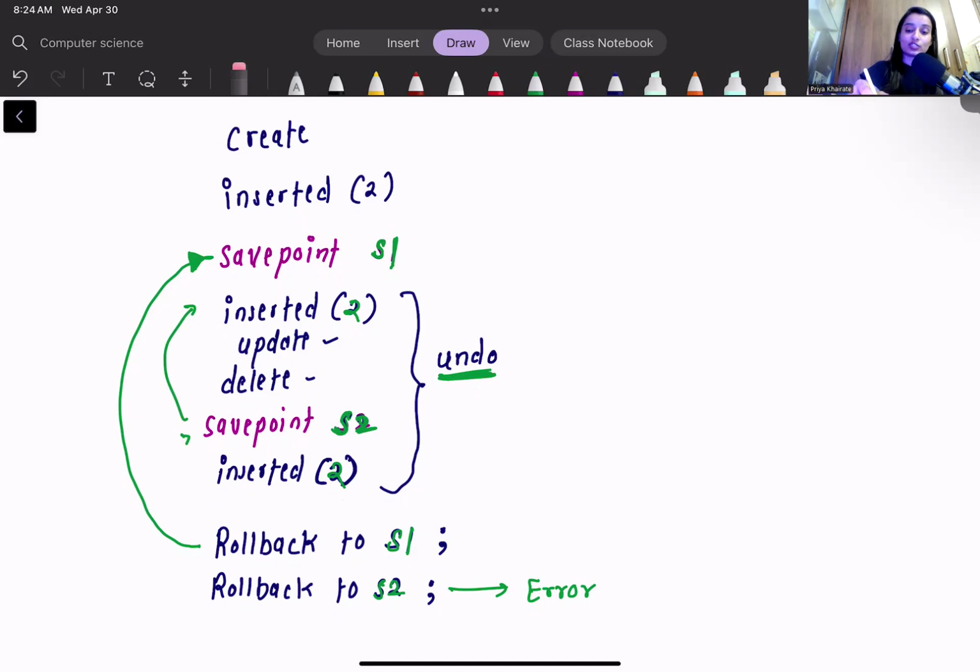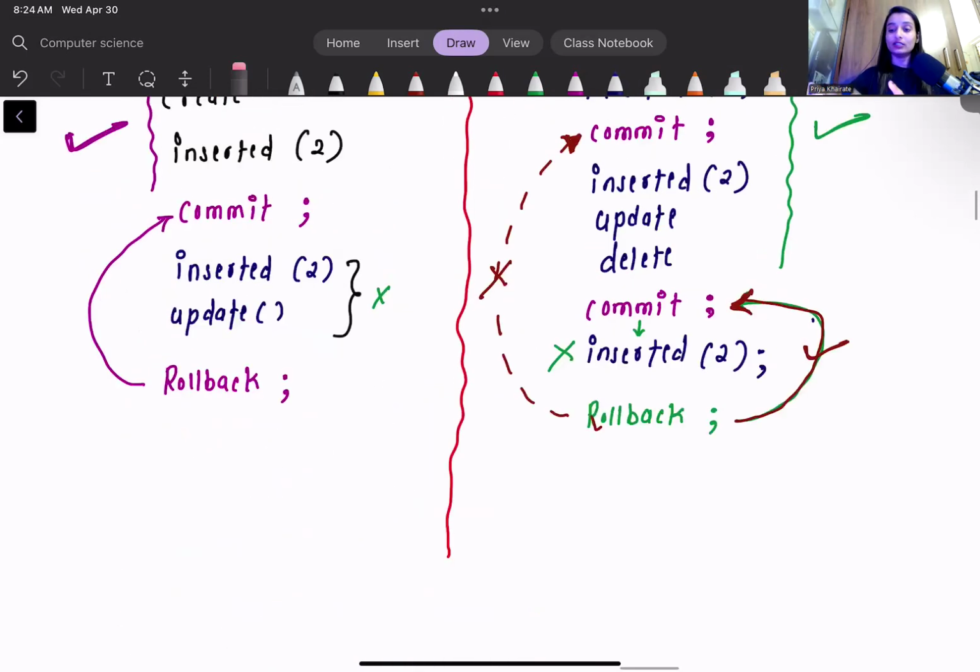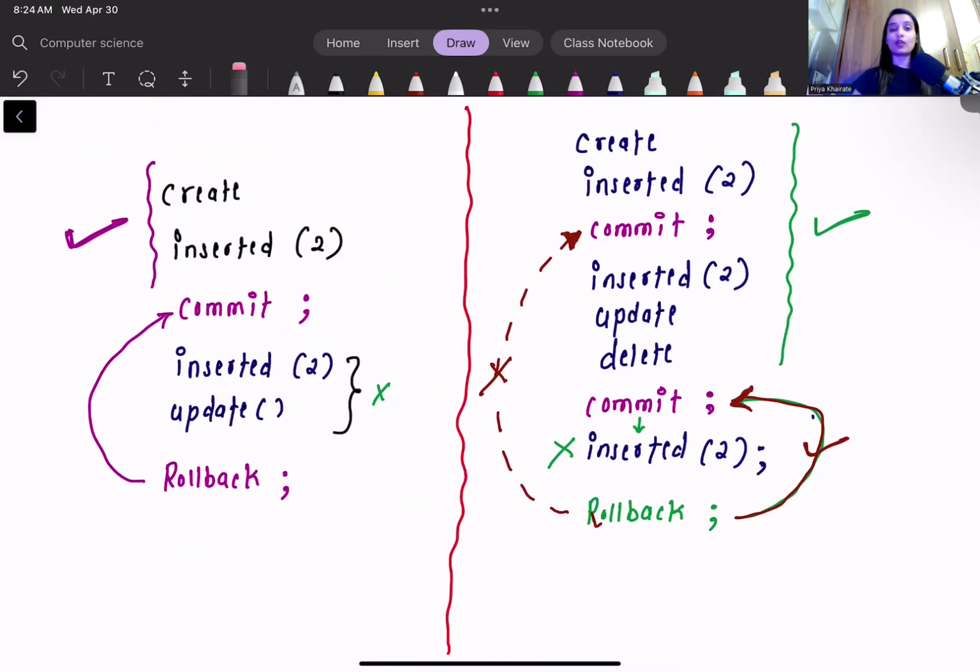Okay. So let's do it practically, guys. We will create the savepoints. Have you understood the drawback? If we use commit, we cannot undo the changes.